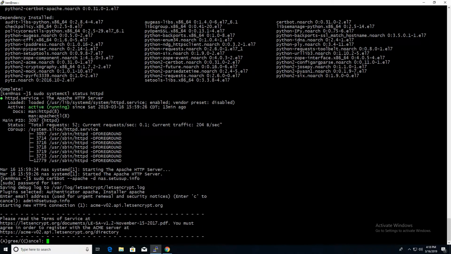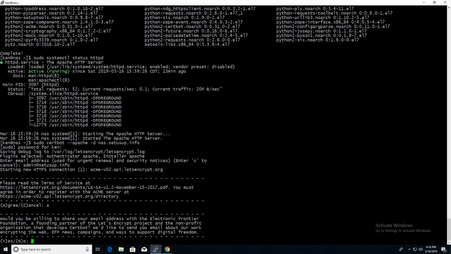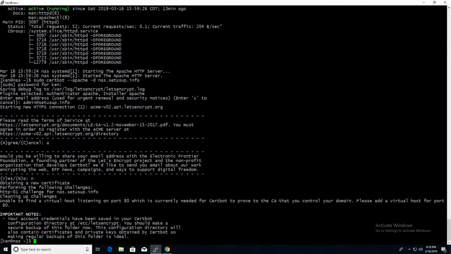It's asking us to agree to terms of service, so we'll hit A, enter. And I want to share my email address. Now, in this case, since I'm just doing this as a test, I'm going to say no. All right, now it's coming back and saying it cannot find a virtual host. Okay, because it needs to prove that I control the domain.